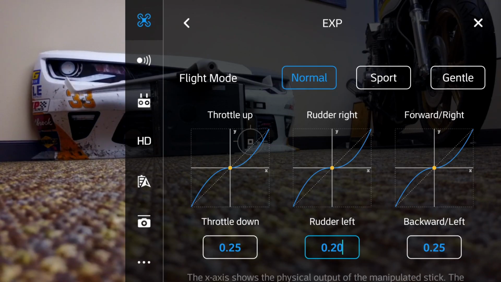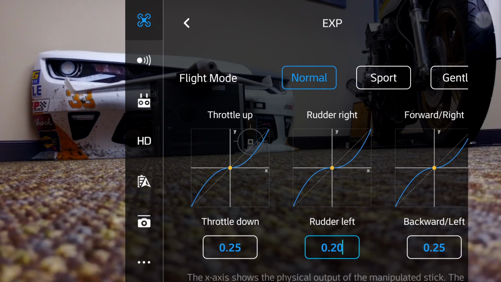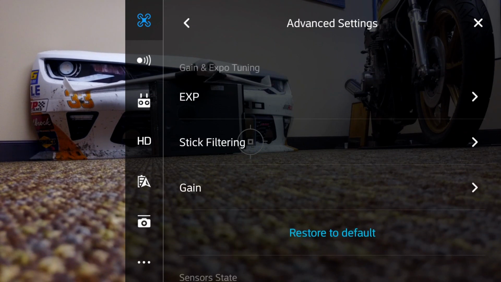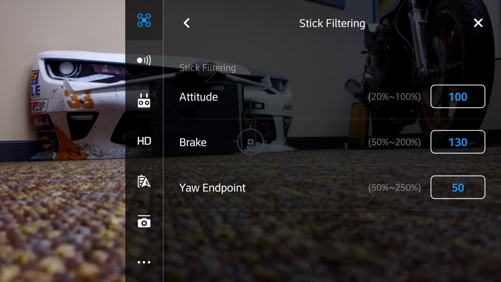Again, leaving everything else as is. So that's the expo control. So we see how that's set up with the 0.20. That works well. Now, if we hit this backspace button here, we're going to get into stick filtering. Yaw endpoint, this is very important. Notice I have it at 50%.